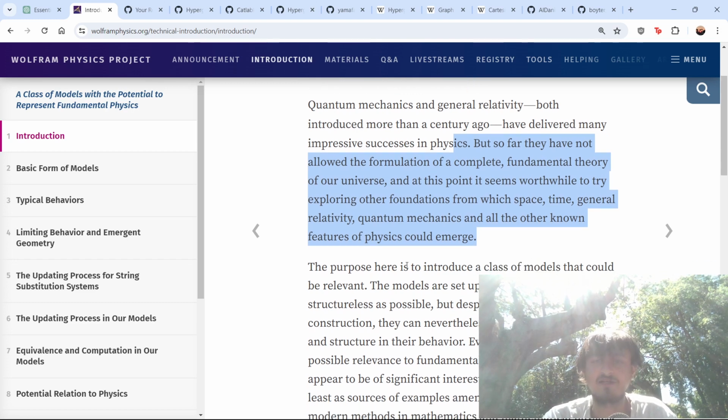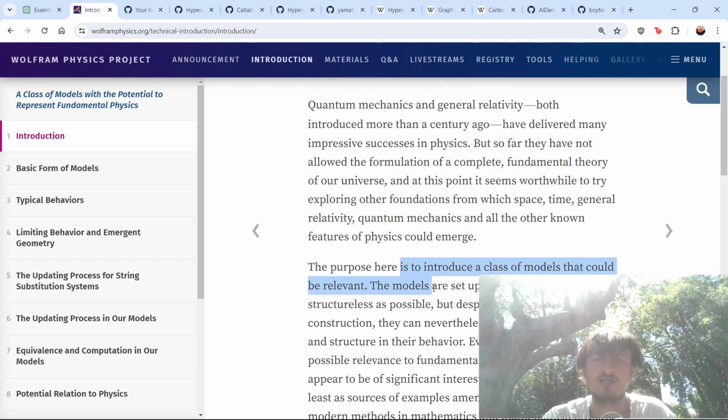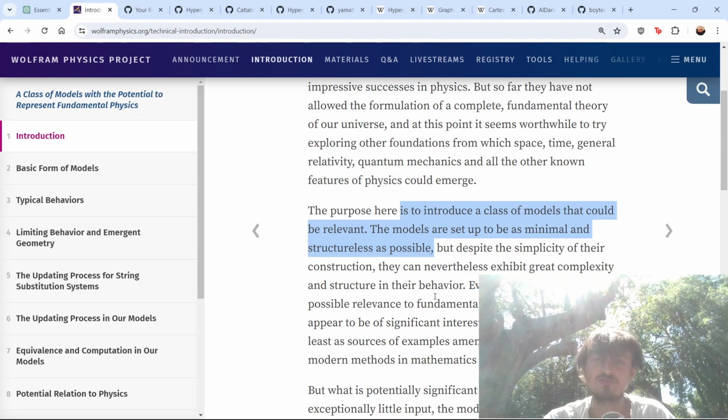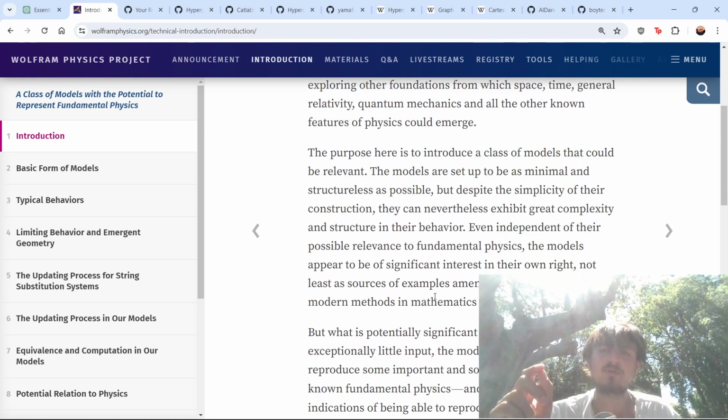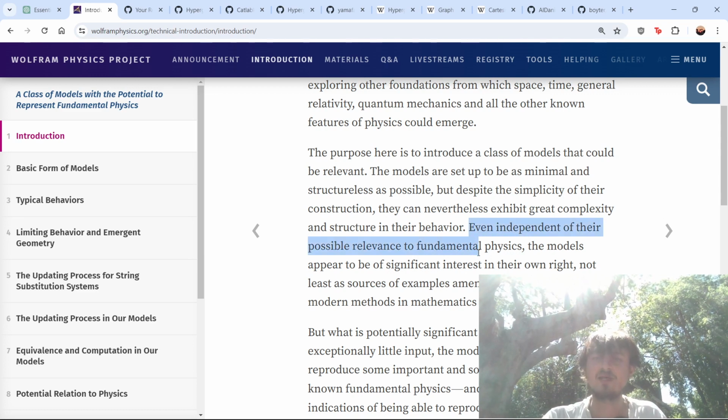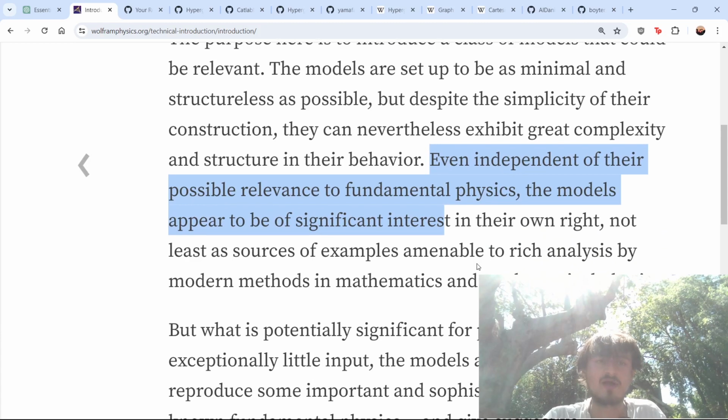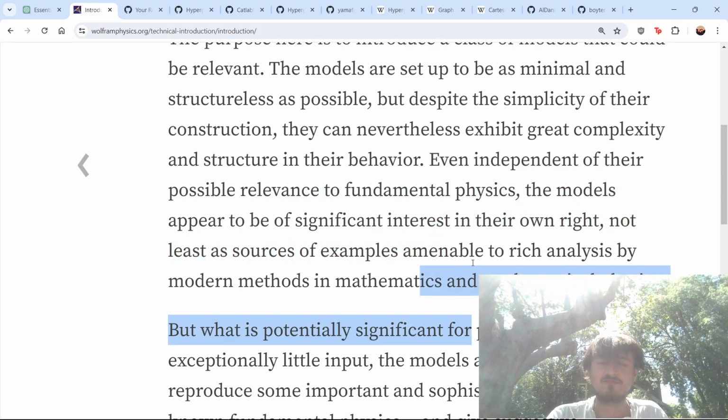The purpose here is to introduce a class of models that could be relevant. The models are set up to be as minimal and structureless as possible, but despite the simplicity of their construction, they can nevertheless exhibit great complexity and structure in their behavior. Even independent of their possible relevance to fundamental physics, the models appear to be of significant interest in their own right, not least a source of examples amenable to rich analysis by modern methods of mathematics and mathematical physics.